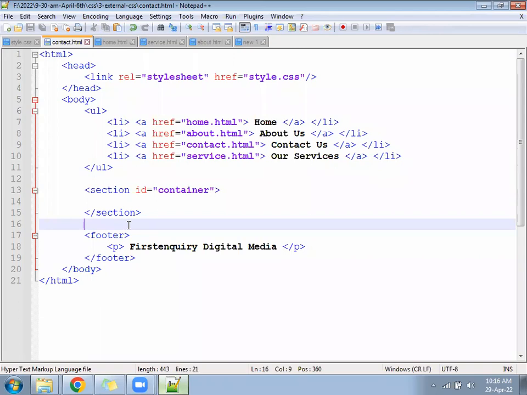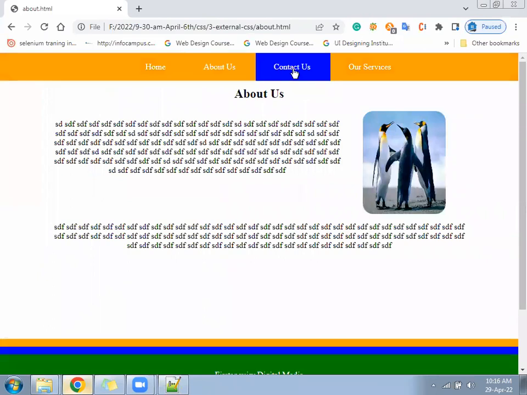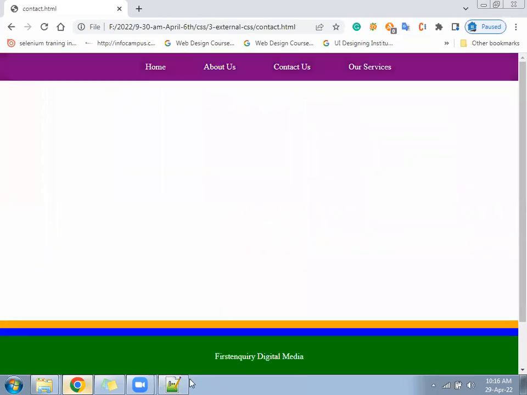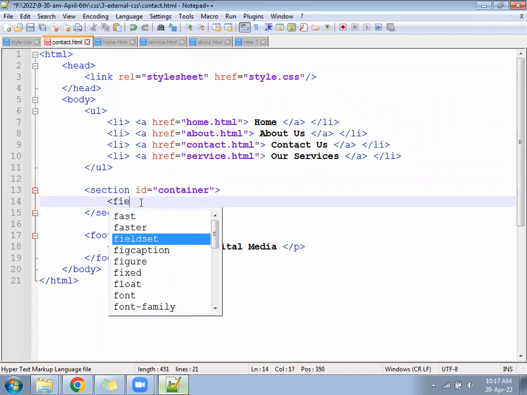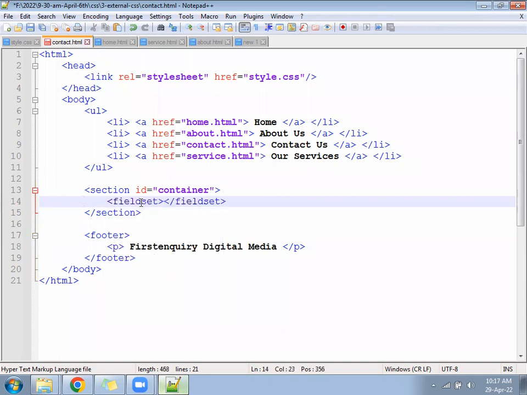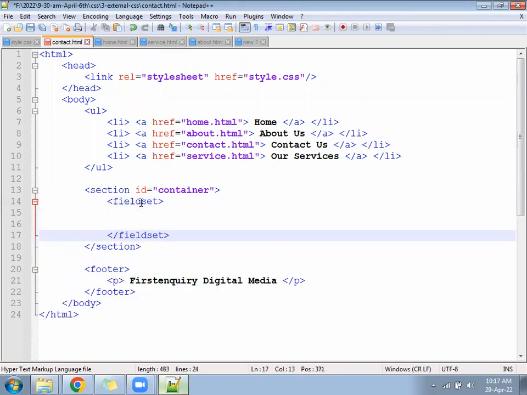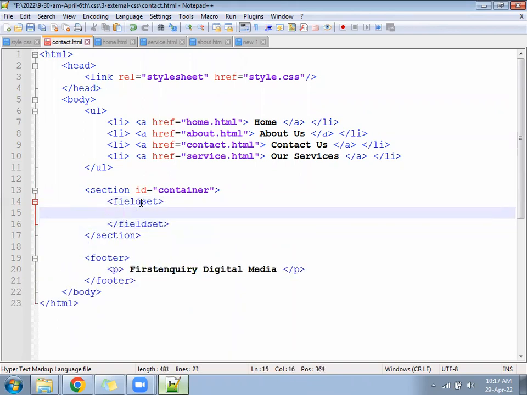Okay, hope ready. Now after that, save the file, come to the contact page. Contact page is also ready with the header and footer. Now inside that, you will open a fieldset. Open and close, and then check what is happening if you use the fieldset. What is the use of the fieldset? I will guide you, but once you open the fieldset and close it, how does it look? Check in the browser.